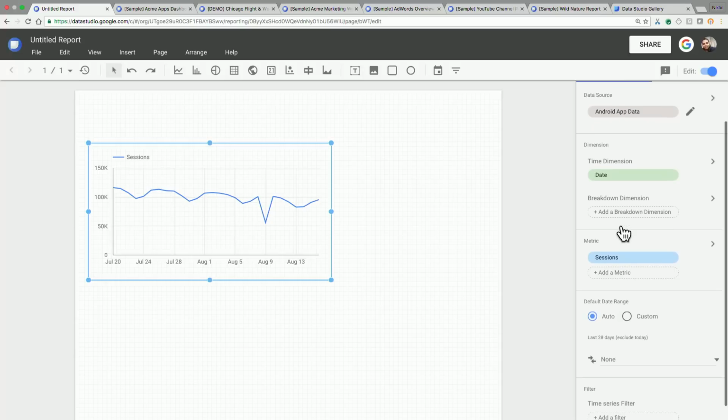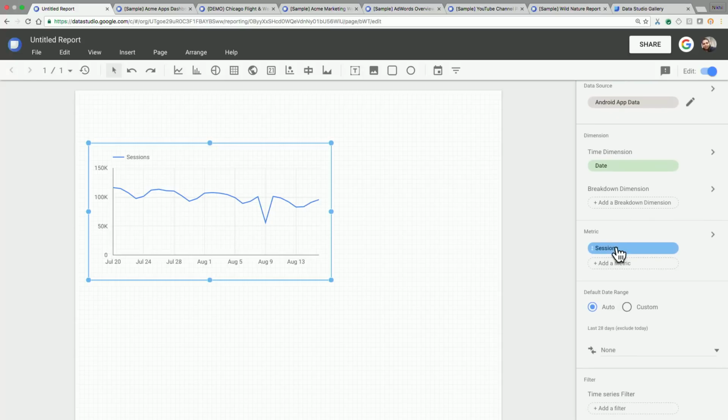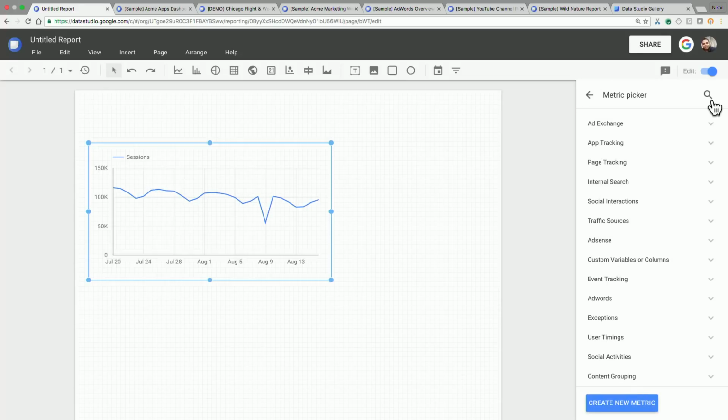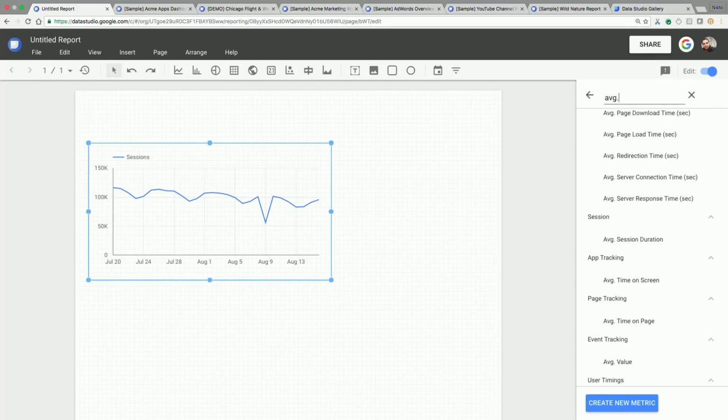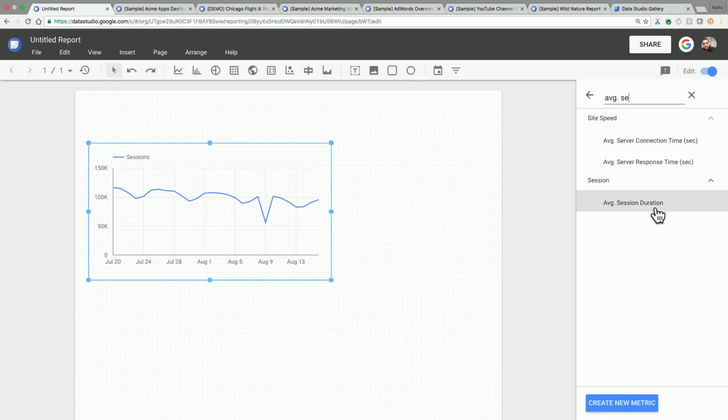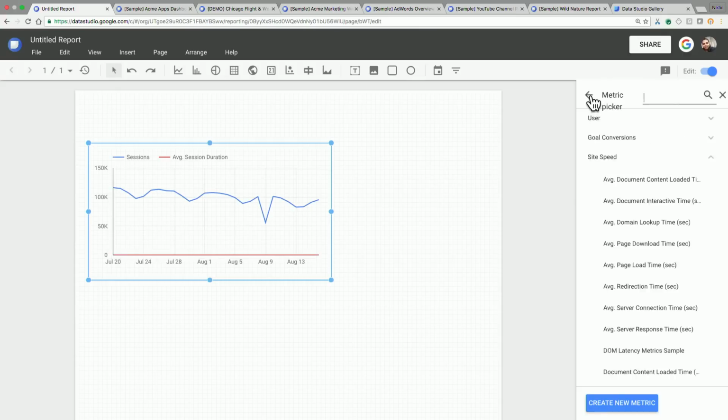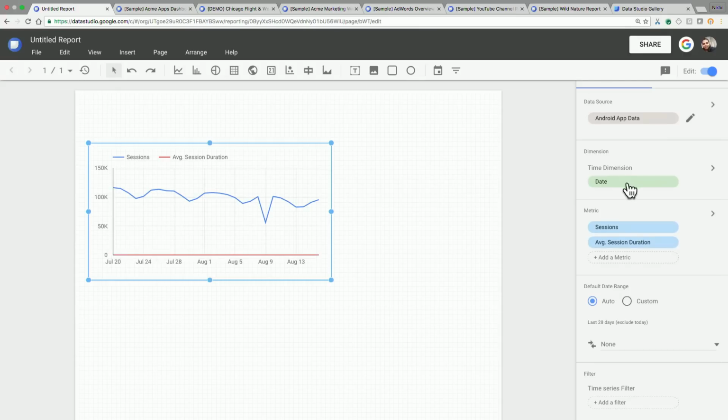It's set a time dimension for me, and it's graphing sessions by default. In this case, I'm fine with that. I'll leave the sessions in there, but I also want to add another metric. Now I get a metric picker, and I can start looking for different metrics, or I can just search. In this case, I want to look at average session duration. So let me add that in, and boom, it adds a line in for me.